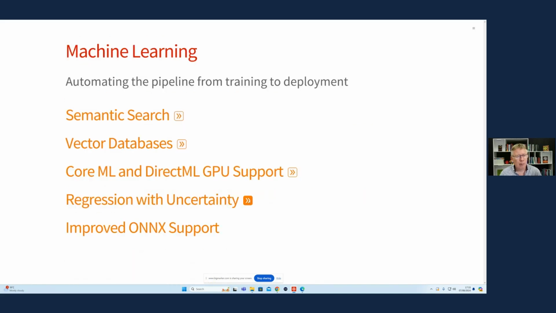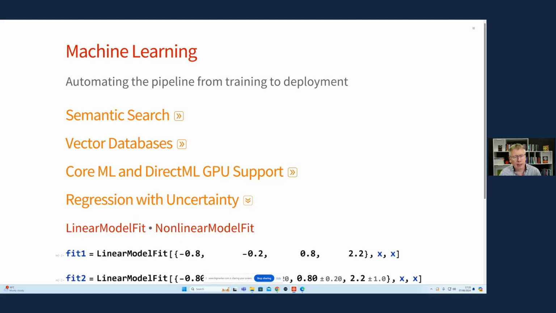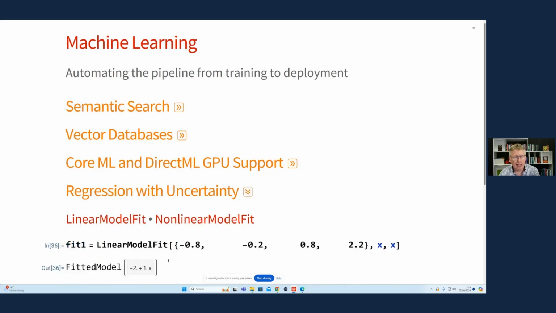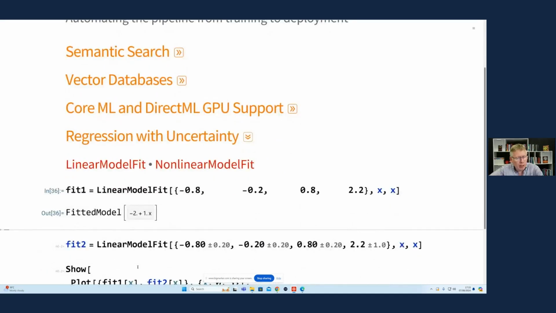Not strictly machine learning, but I kind of think it's fundamentally the same thing. We've had regression for an awful long time, since probably the first version of Mathematica, where I can take data such as these 4 numbers and say, let's fit a linear model to that, and x minus 2 is our best fit model. We're always trying to make the system join up better.